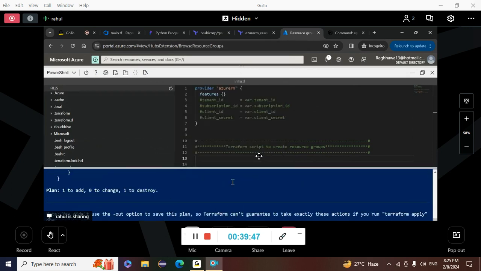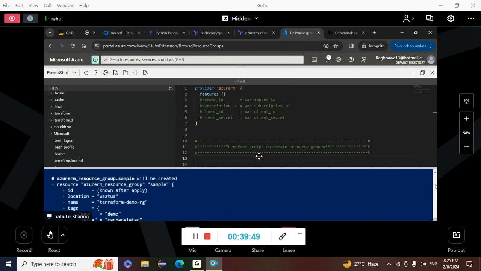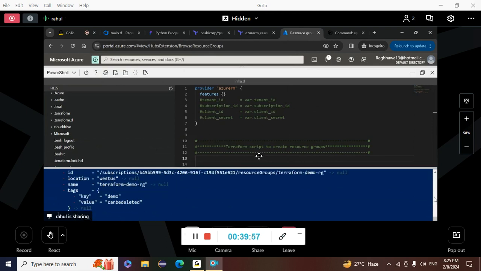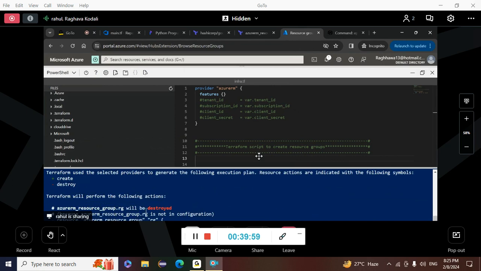See, it is saying one, two. Now what it is doing, it will completely delete this and create a new one. See, it is creating a new one. It is deleting, it is destroying this RG one, right? I have not changed anything, but it is still deleting and recreating it, right?